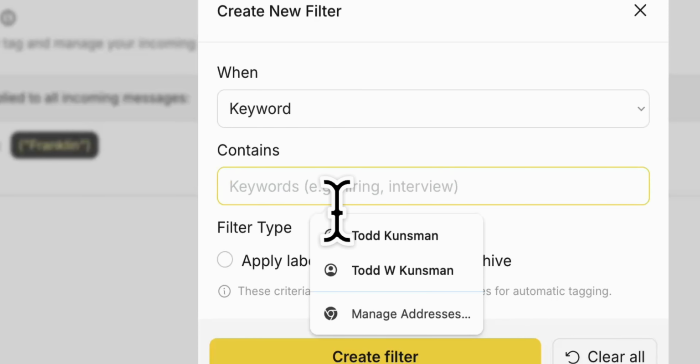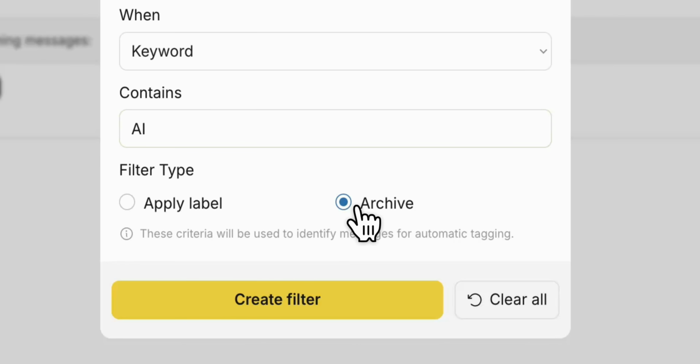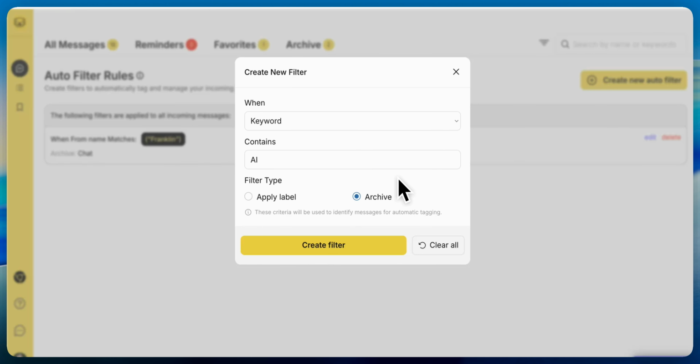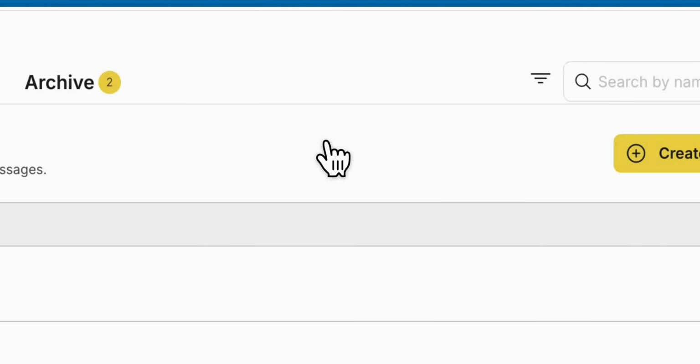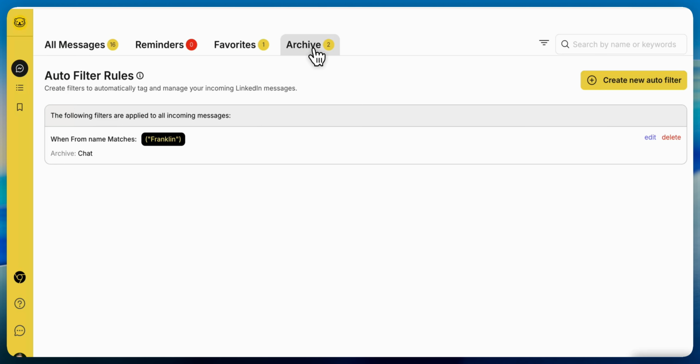So like here, I could put AI, and I can hit archive, and it'll automatically archive anything with AI and put it into the archive tab. So it'll skip your inbox and it'll go right to archives. Of course, you can change that filter, or you can unarchive the information and it'll go right back to your inbox. You can also set up automatic labels.